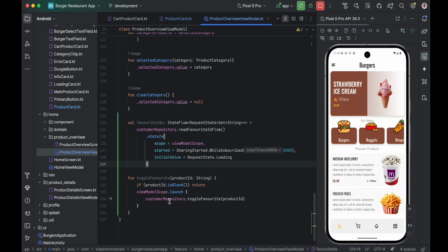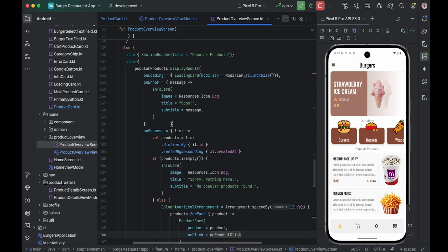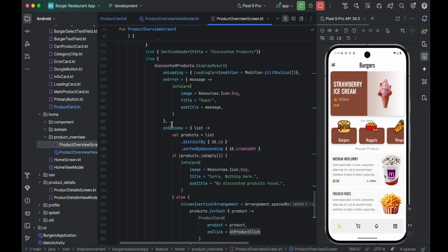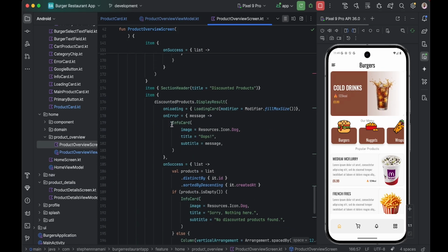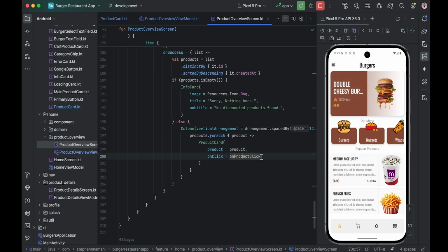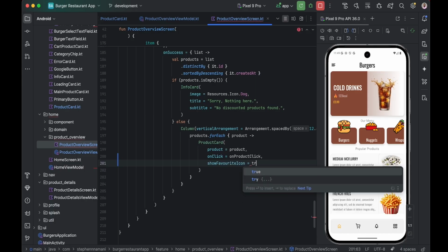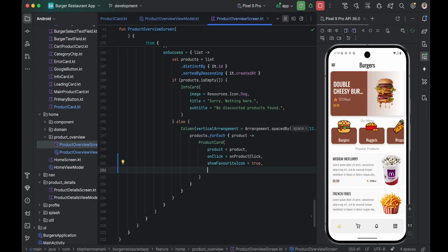Okay, so now that we've done that, we can go to our product overview screen, and hunt down our product card, which we called for the popular and the discounted products. So this is the discounted products. So here is our product card. So here we can now say showFavoriteIcon. We set that to true. Then isFavorite, we set that to favoriteIds.